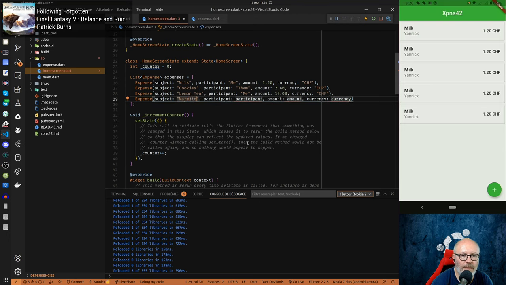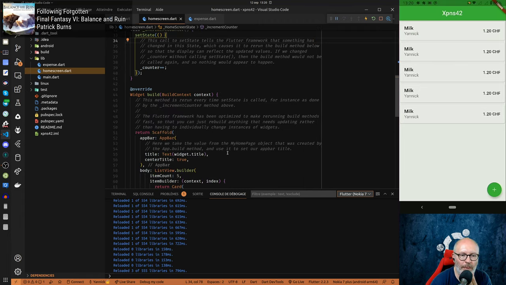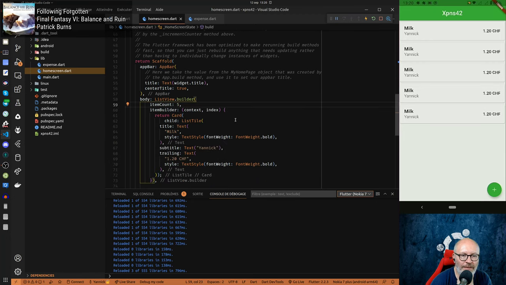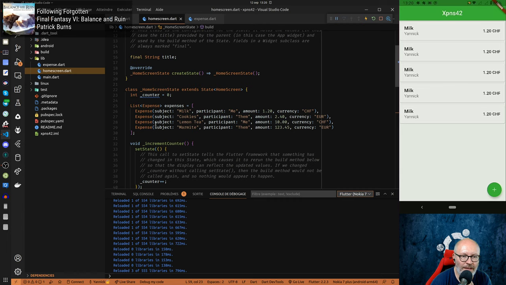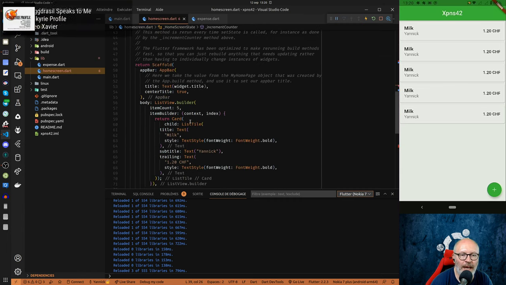Let's have some Marmite in there. I most certainly didn't buy that, and it must be very expensive, so let's go with 123.45 euros. Whatever. Okay, so now we can change the way we build this list, right? Because we no longer have 5 items, we have 4 in this list. But we're not going to hard code that. We're going to do expenses.length. Thank you. I don't know if that's the dot extension or the GitHub AI, but it's exactly what I wanted.